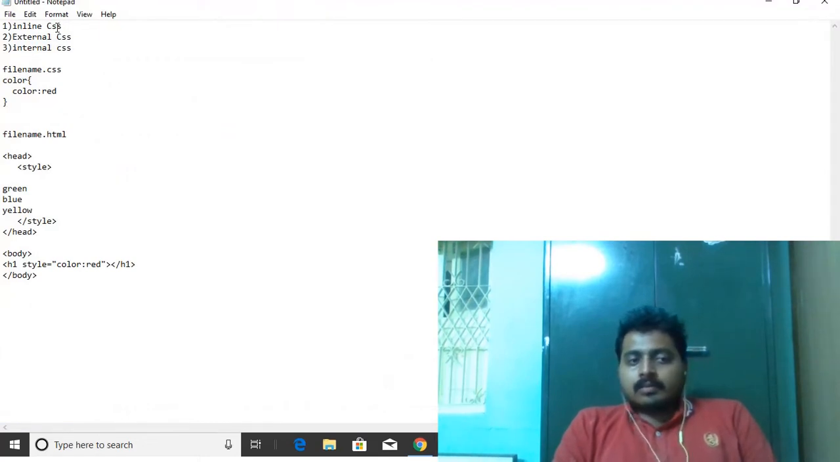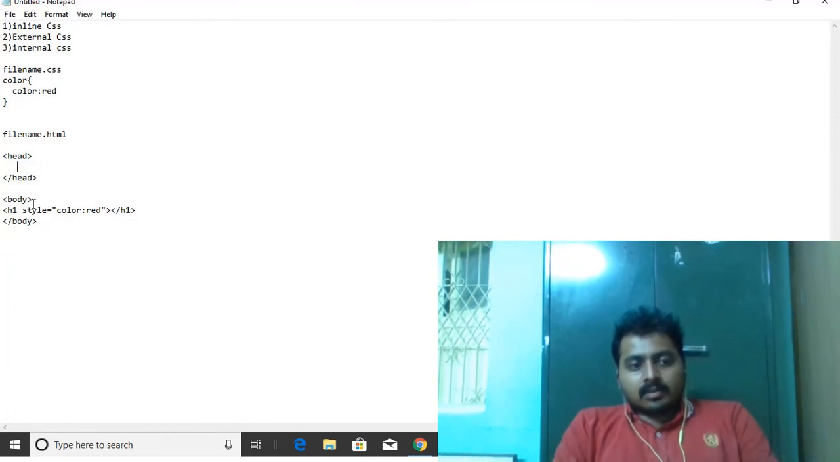So we have used internal CSS and inline. Internal is nothing but the style tag which we used inside the head, and the CSS properties we wrote inside the style tag are the internal CSS. Inline is nothing but the style attribute. This is different and that is different. I'm just giving the example.